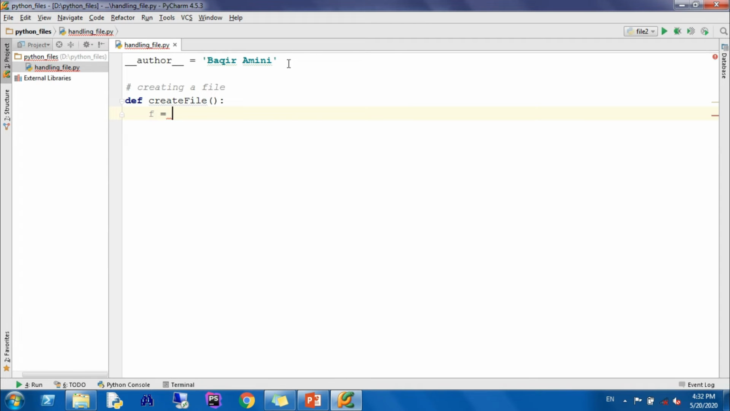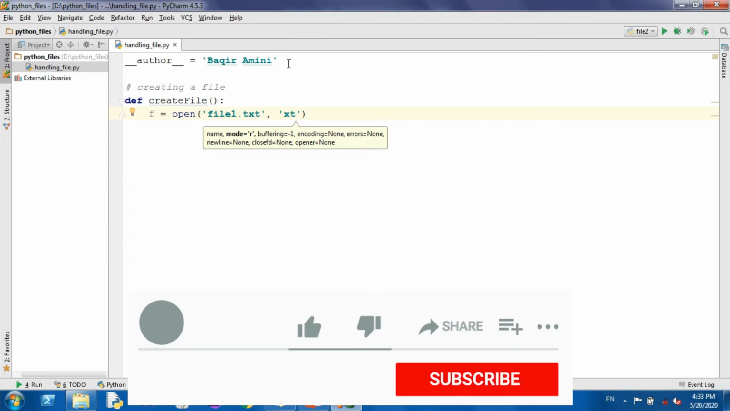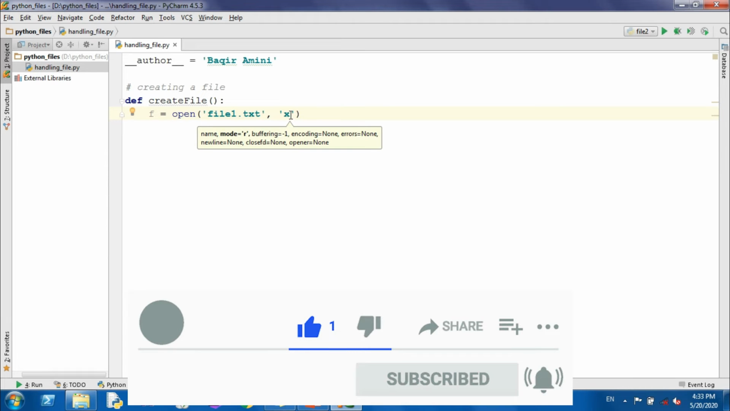As I have already talked about, the open function is a key function. We want to create a new file. What should be the name of this file? File1.txt, because it is a text file. As I have talked, there are some modes. For example, R for read, X for creating a file. T means text file. It is the default mode, so we do not need to add it, but X is required here. X means we want to create a new file.